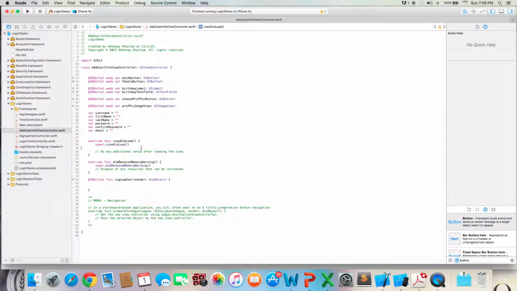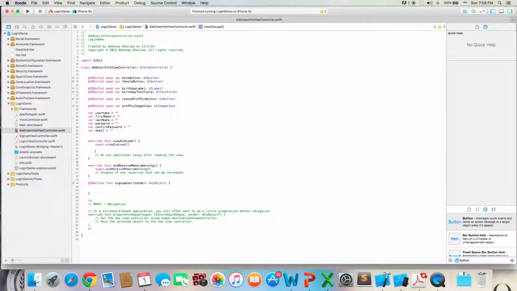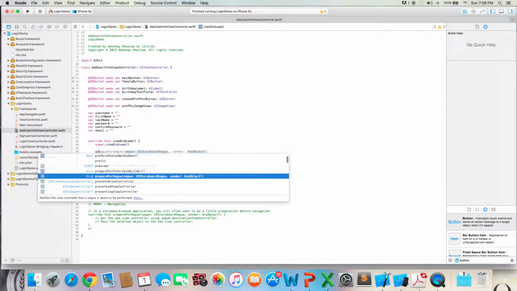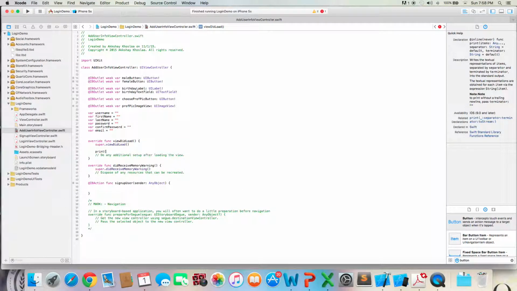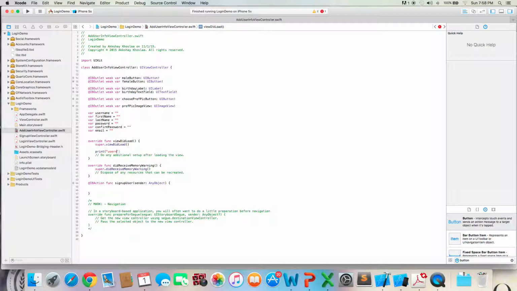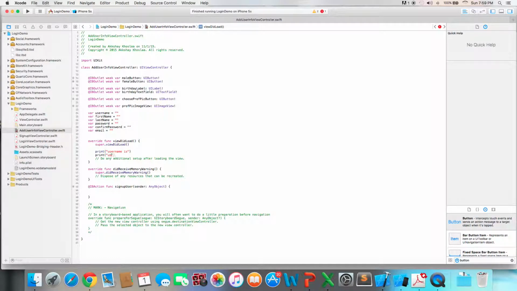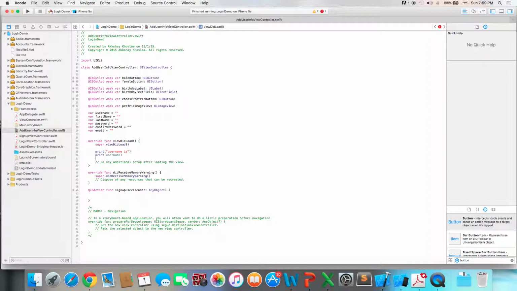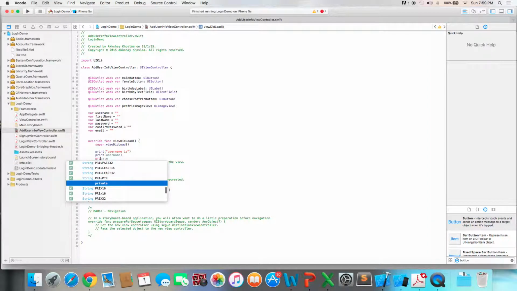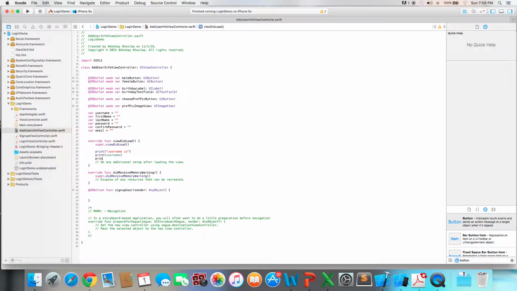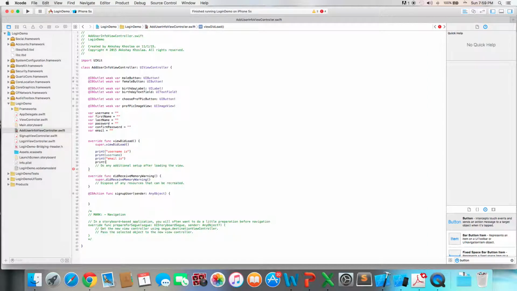And let's check that just by doing this. Let's take a couple of the fields and let's print them to the console, and we can say var username is, print username, and we can do print email is, and we'll print the email.